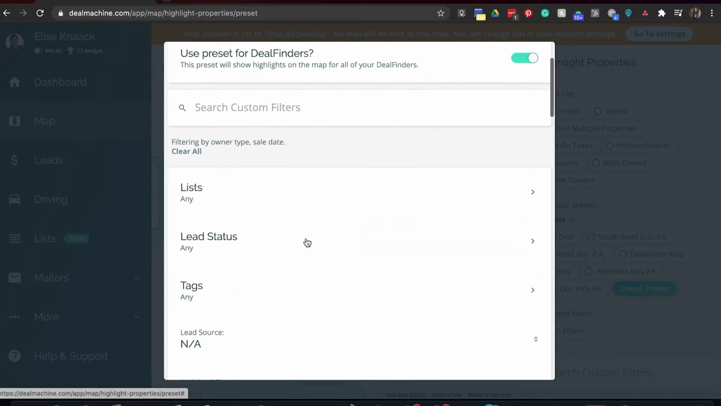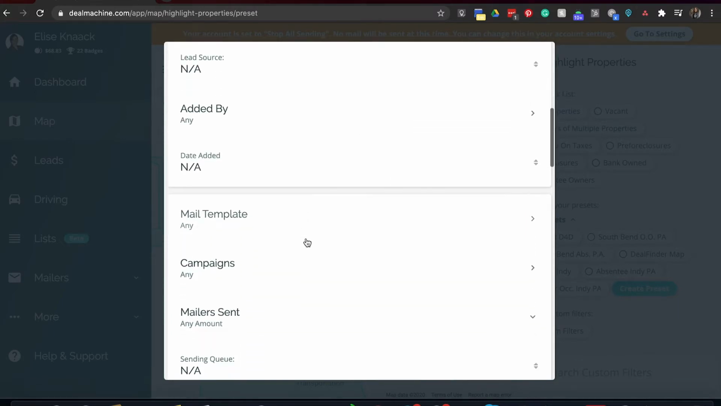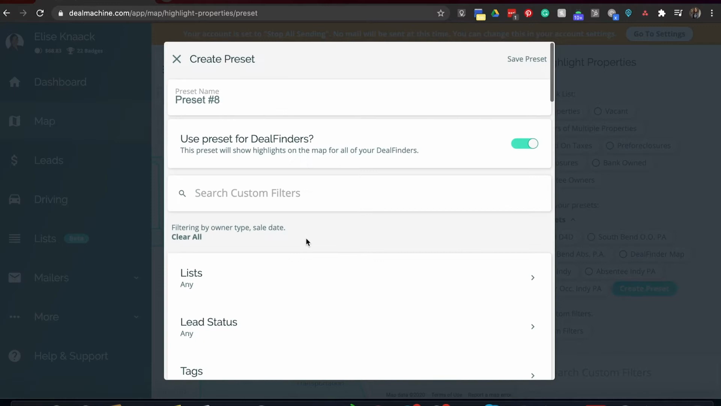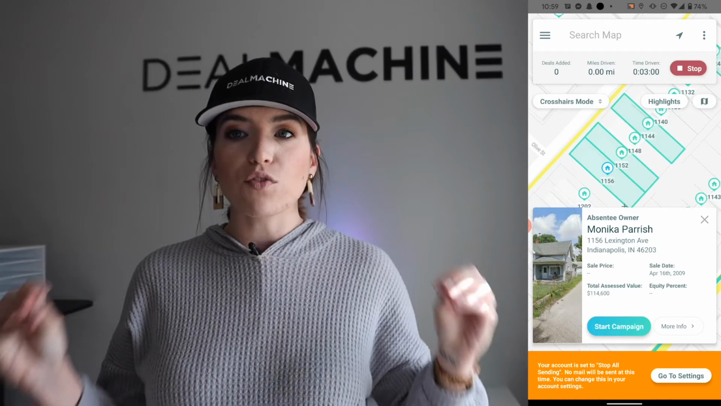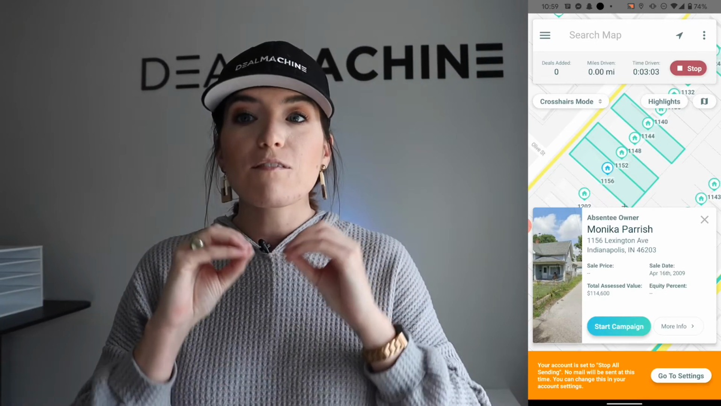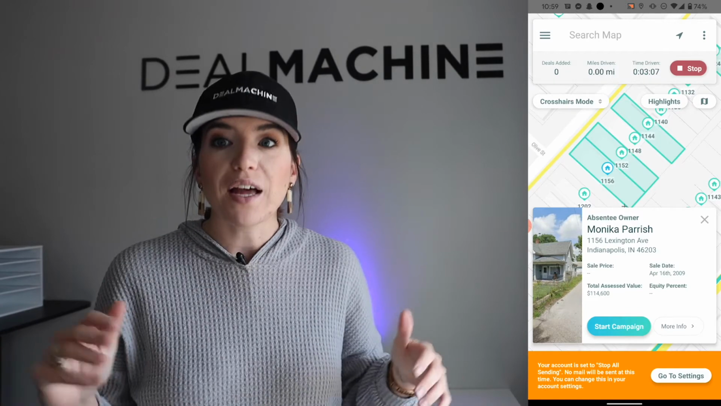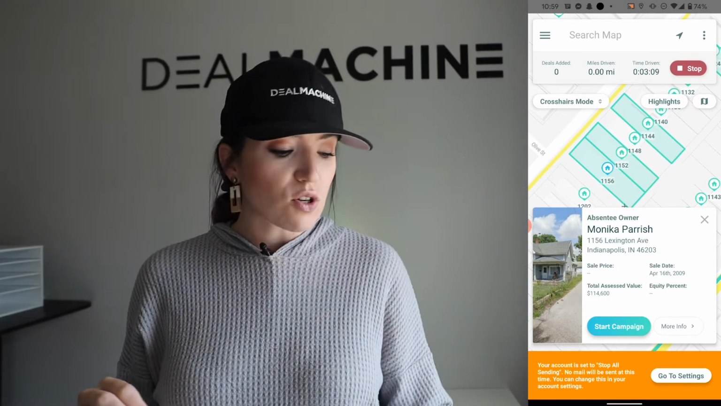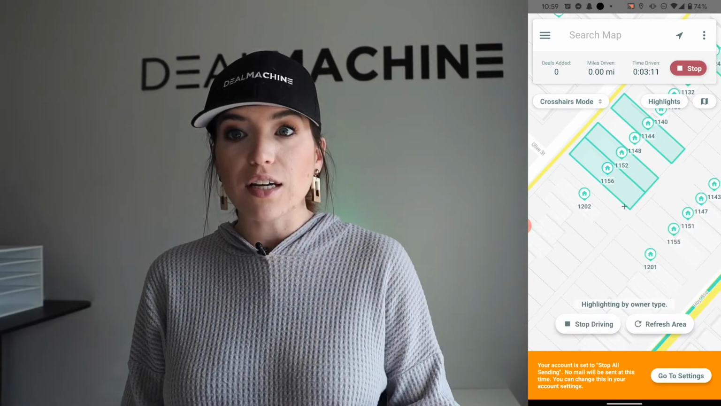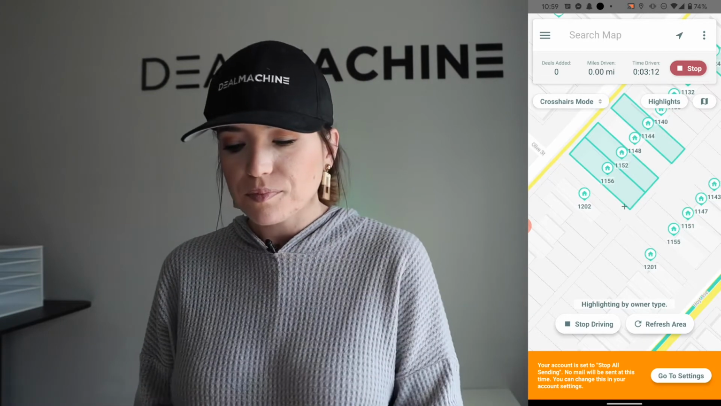Turn that on. Maybe you want to double check to make sure it's the filter that you want. You can scroll down, go through that, and then you need to save the preset. This is going to default for all of your drivers, your deal finders. Now, partners and admins can do their own highlights, but for your deal finders, this is what they're gonna see, so you can tell them, hey, green is good, not green, not so good.